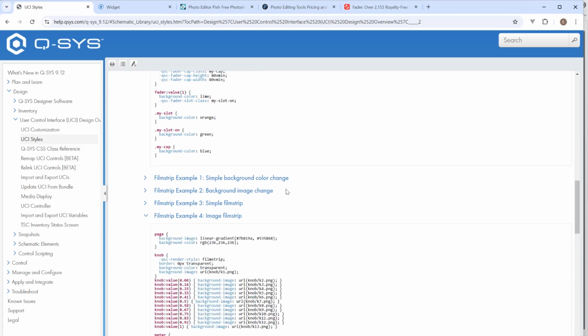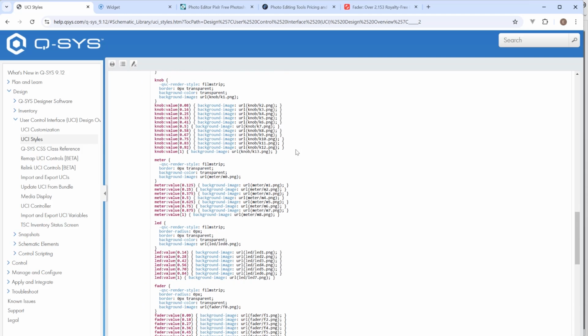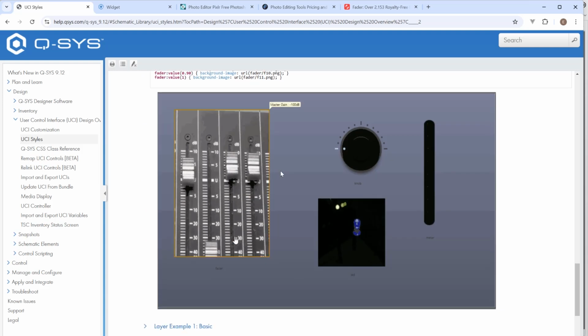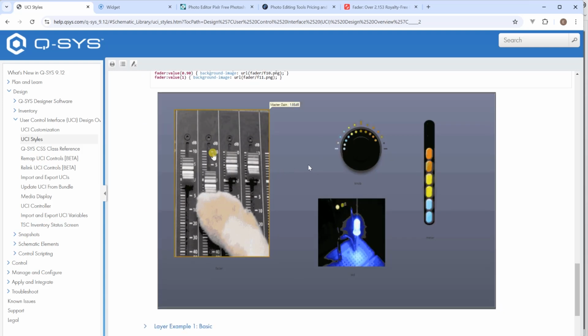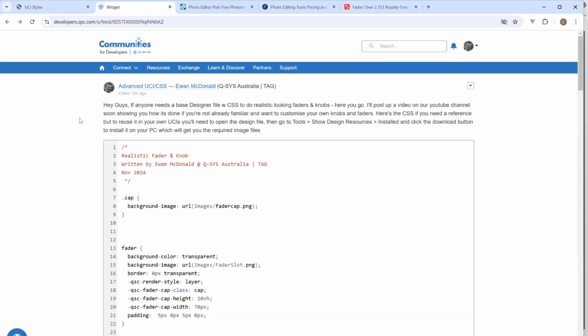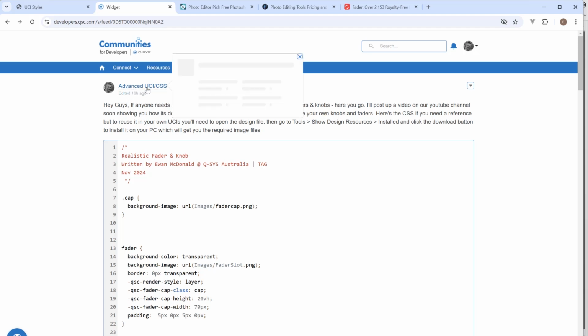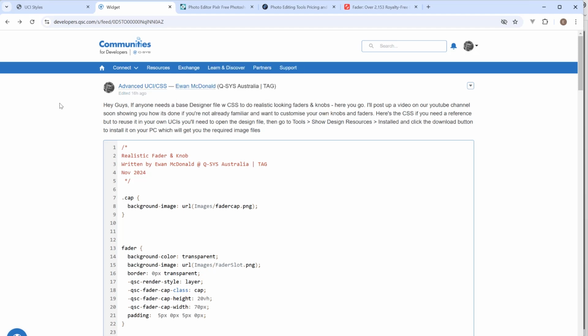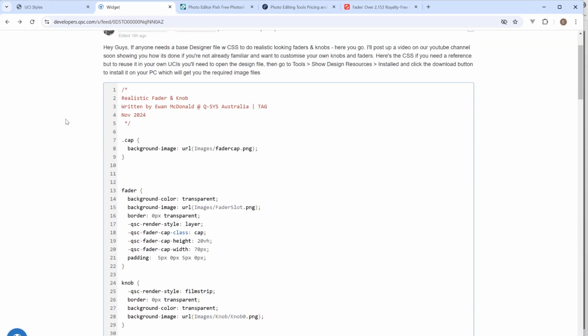And then for the knobs, we're using film strip rendering. It shows you how to do this in here as well, and gives you a few different examples. Now, this file is already shared on Q-SYS Communities. So if you're part of the Advanced UCI and CSS group, you can grab the file which will have all of the image files and CSS in there.